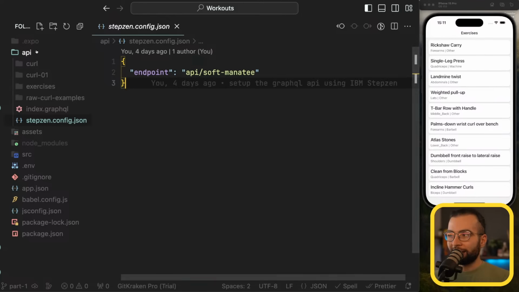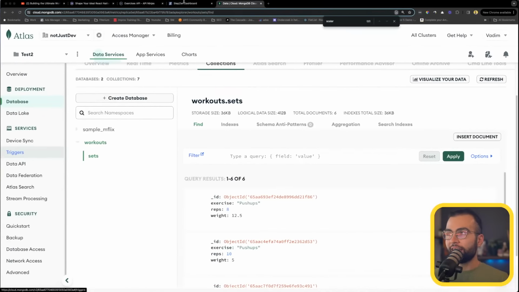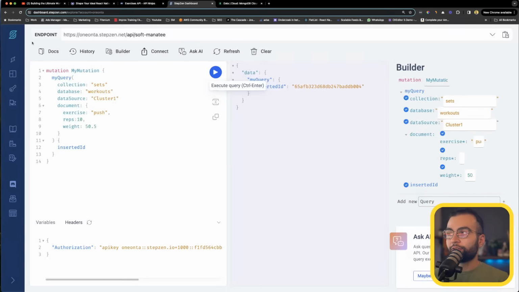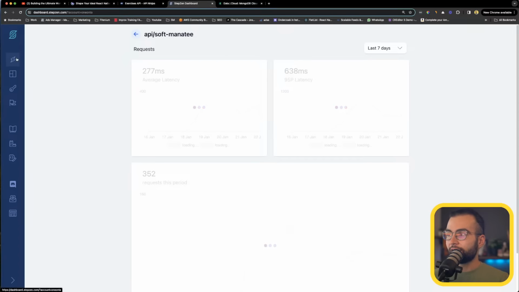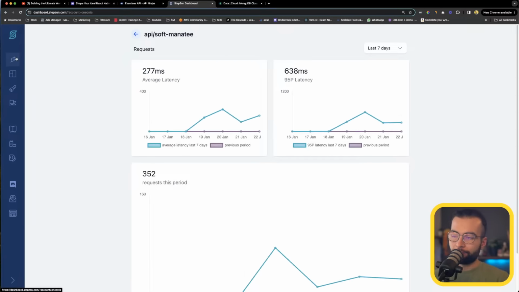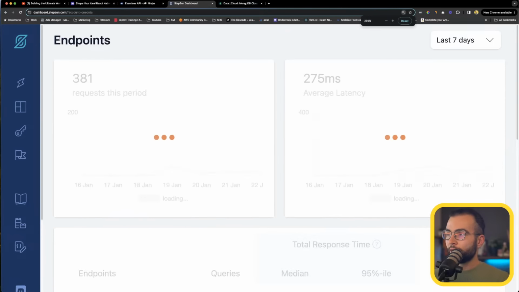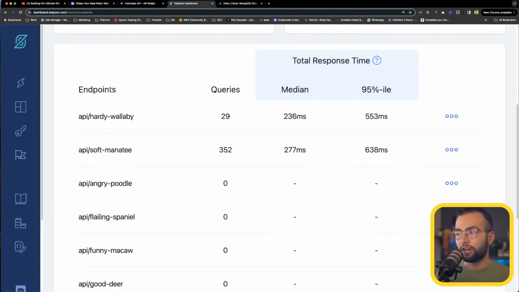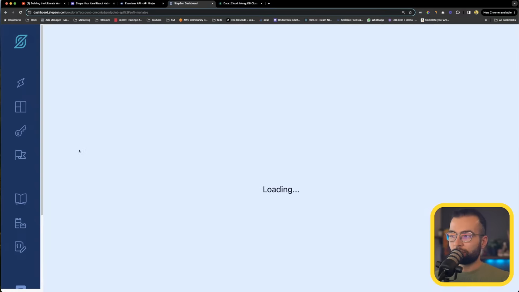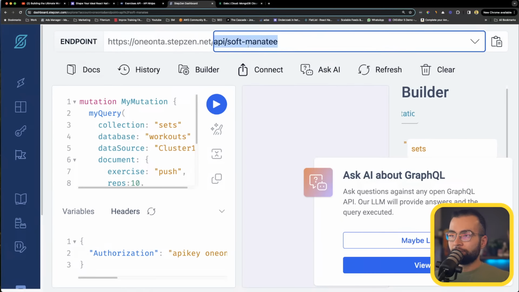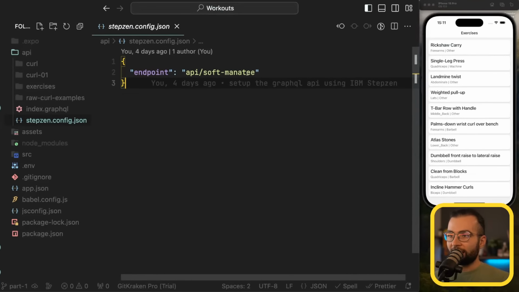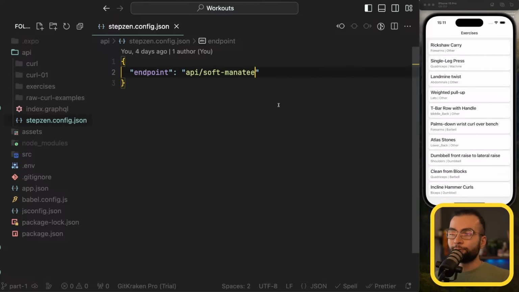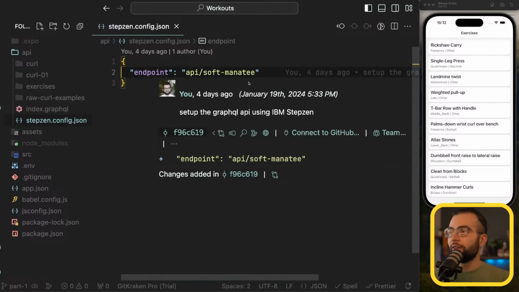So anyway, back to our API. In the previous live stream, we created and deployed our Stepzen endpoint, or our Stepzen API. The Stepzen endpoint will have a name. So here in the endpoints, go ahead in your account, check the endpoint name. For example, in my case, I'm working with API soft manatee. Go ahead and change it here in order for Stepzen to know which project to connect to. That's going to be the first step.